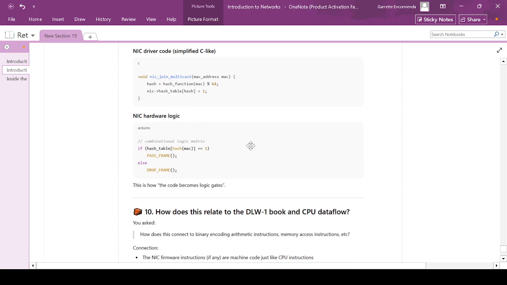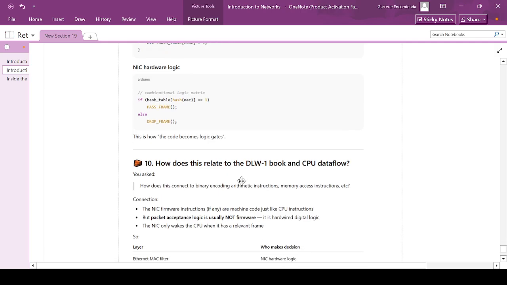NIC hardware logic: combinational logic matrix. If (hash_table[arg_hash(arg_MAC)] == 1) { pass_frame(); } else { drop_frame(); }. This is how the code becomes logic.